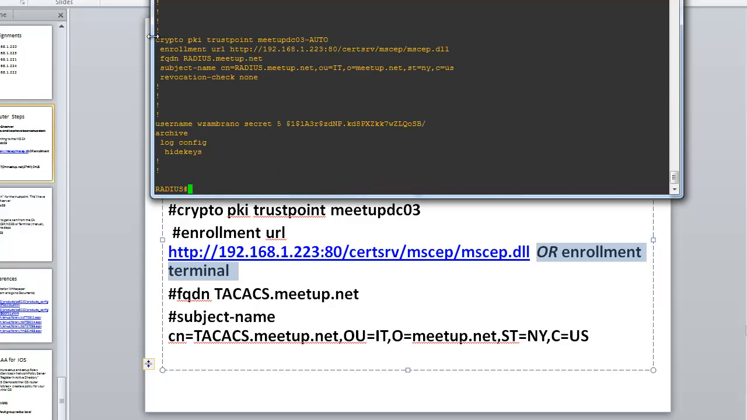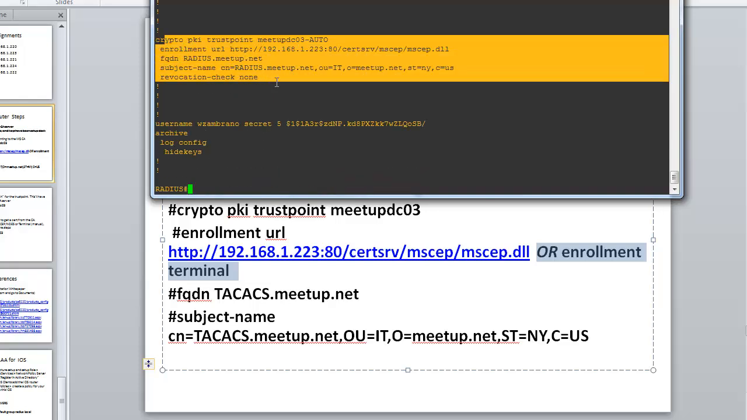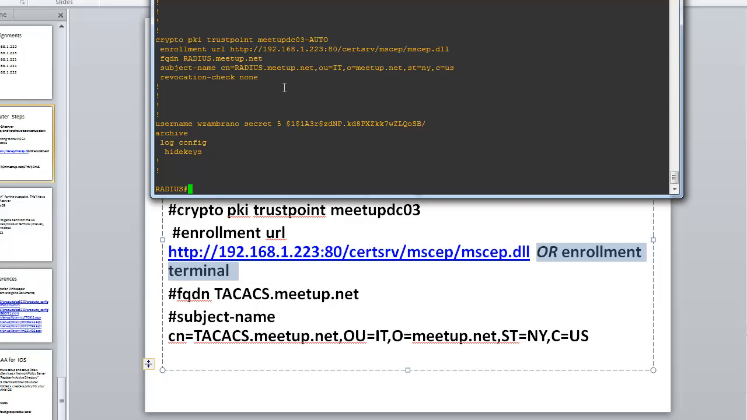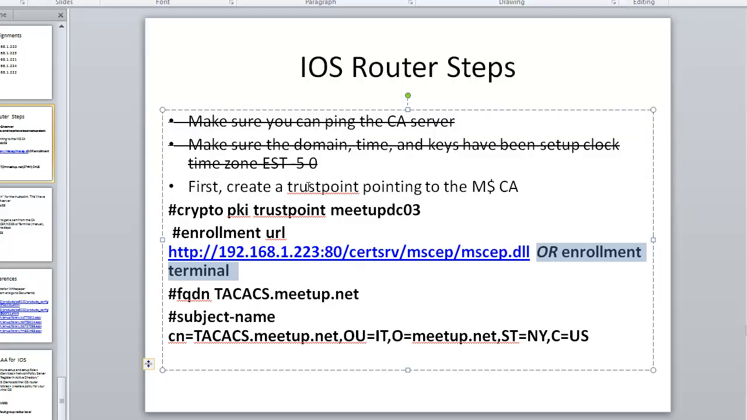So once all the dust settles, this is it for the command. I mean, there's not really much to it. It's just, as I mentioned, if you don't have the documentation ahead of time, you wouldn't know how to type all this stuff in here. So that's the first thing that you want to do: create that trust point.